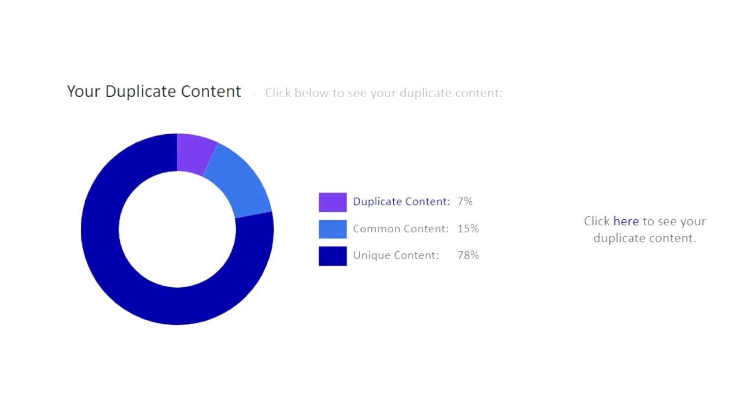Siteliner.com. Enter your website's URL, and it'll run for a few minutes depending on the size of your website. Then go down to the section that I'm showing on the screen here and look at your duplicate content section and see what percentage of duplicate content you have on your site. Now this one, which happens to be my website, has 7%. Anything over 10% should be looked at.